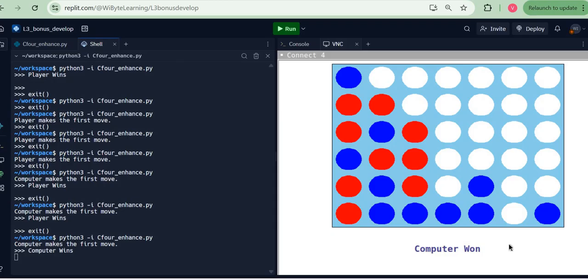Again, this is a nice enhancement to a class project. Our projects are always built in a way that they can be enhanced, and that's exactly what we're doing here.